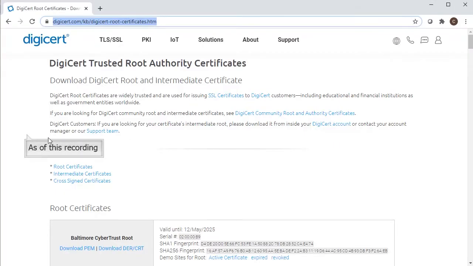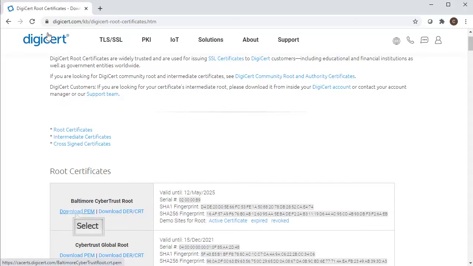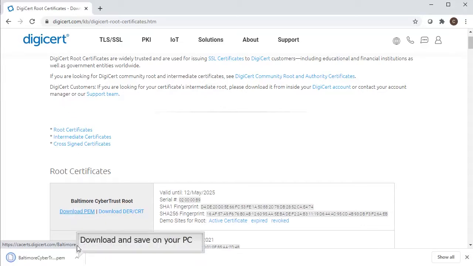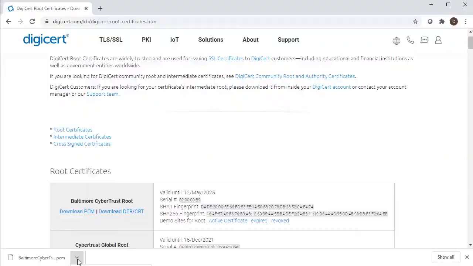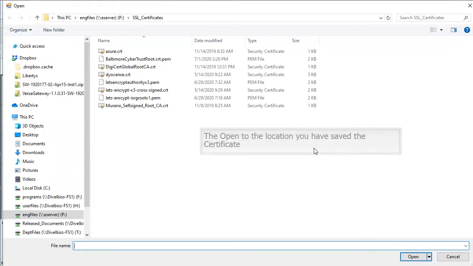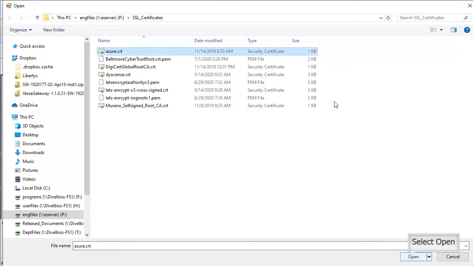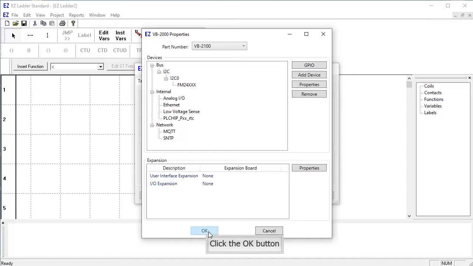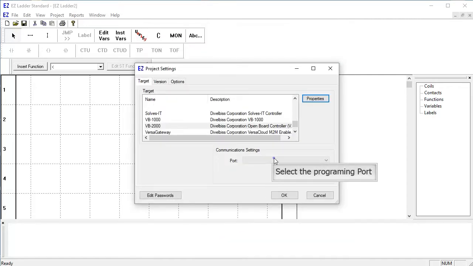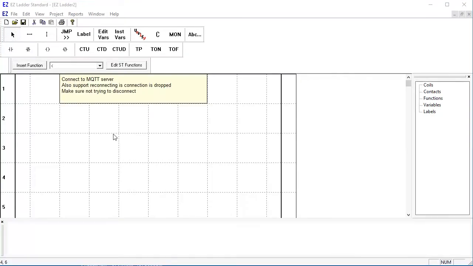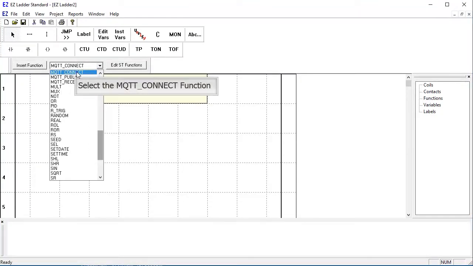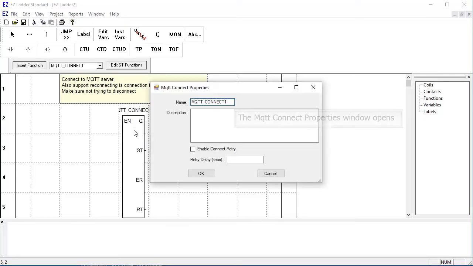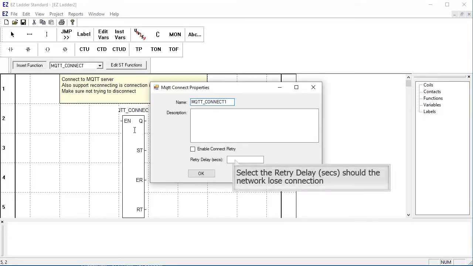As of this recording, the best place to get the DigiCert certificate is from digicert.com. Save the certificate somewhere on your computer. In the Properties box, browse to your desired location, clicking OK to save all of your changes, and then selecting your communication port. From the Function drop-down menu, select the MQTT Connect block. In the event of a disconnection, you can determine how many seconds you delay before you retry.